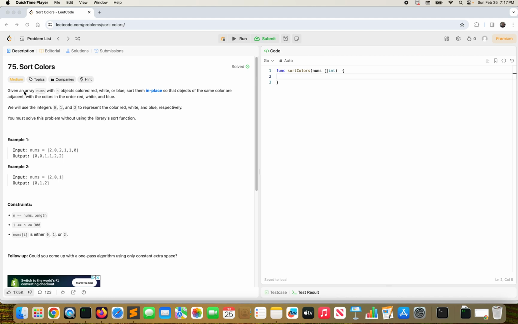But if you go through the description, it says: given an array nums with n objects colored red, white or blue, sort them in place so that objects of the same color are adjacent, with the colors in the order red, white and blue. We'll use the integers 0, 1 and 2 to represent the red, white and blue colors respectively. You must solve this problem without using a library sort function. So we are not allowed to use the library.